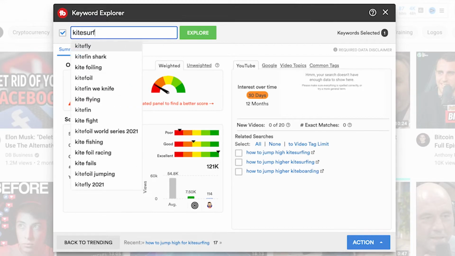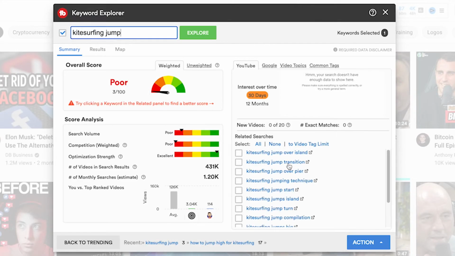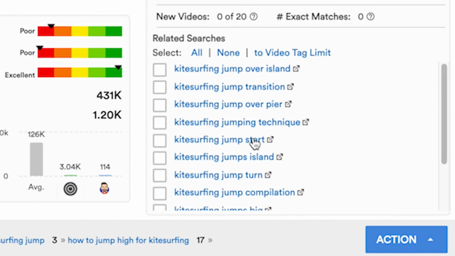So let's go kite surfing jump. Now, if we have a look at the related searches, you'll see there are way more suggestions and we can get ideas of the kind of tags that we want to add to our video here. So there's kite surfing jump over an island, kite surfing jump transition, kite surfing jump over pier, jumping technique, jump start, jump island, jump turn, jump compilation.